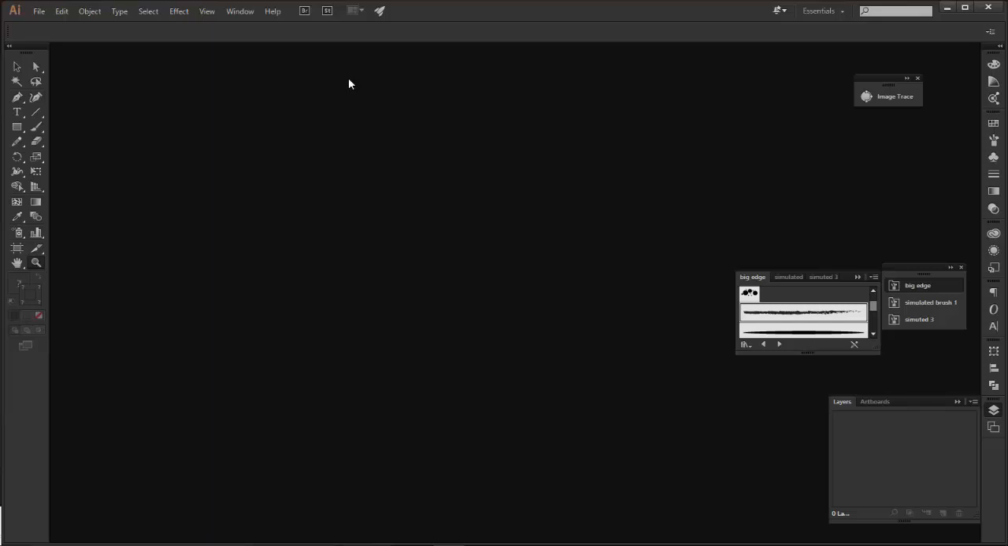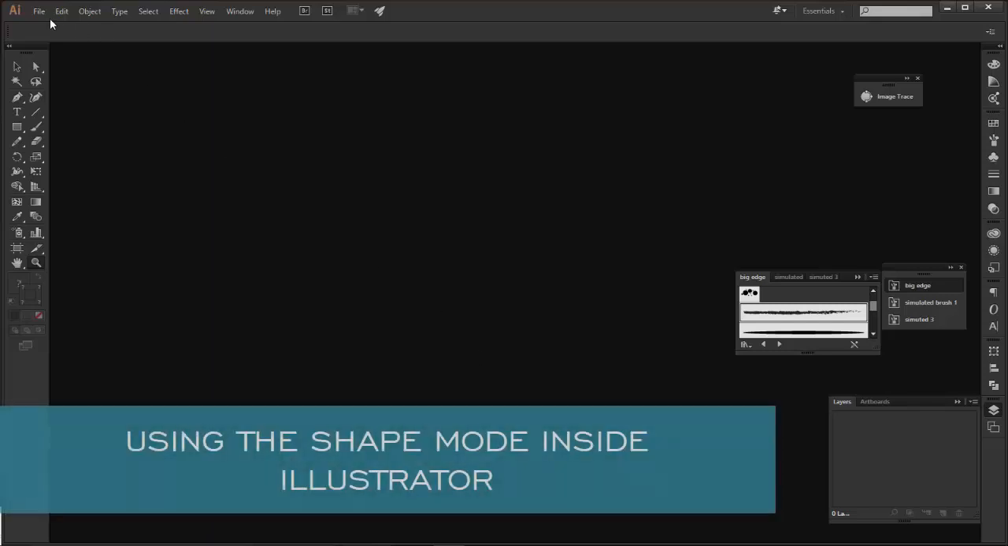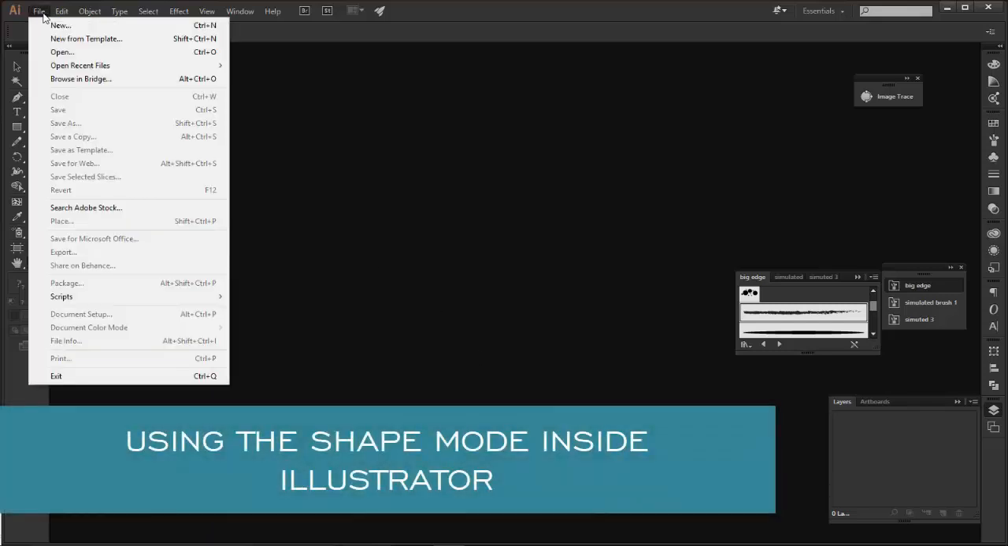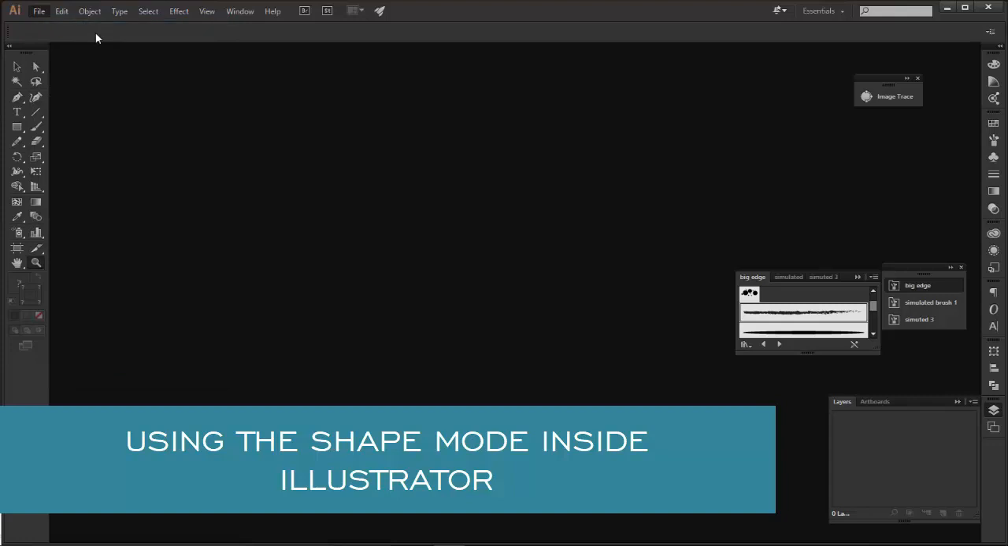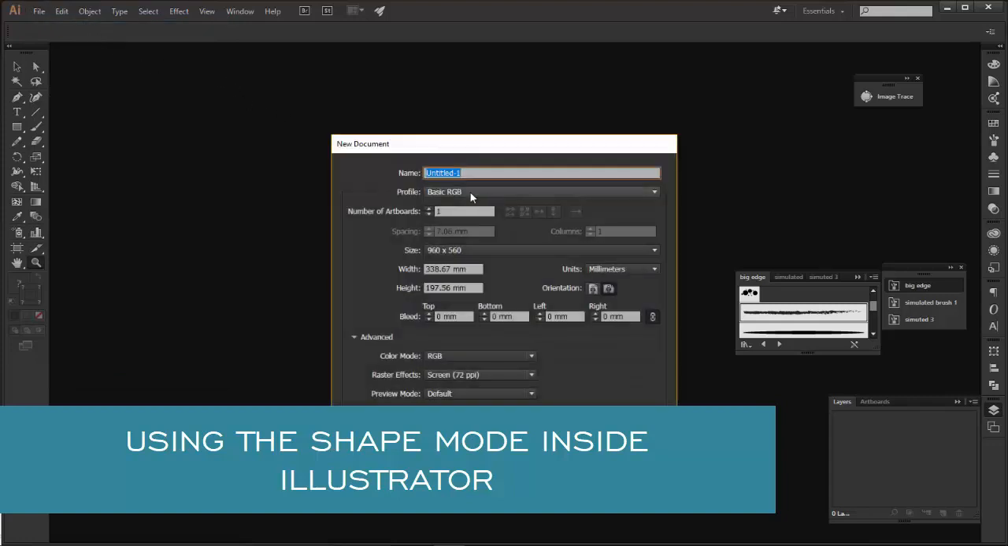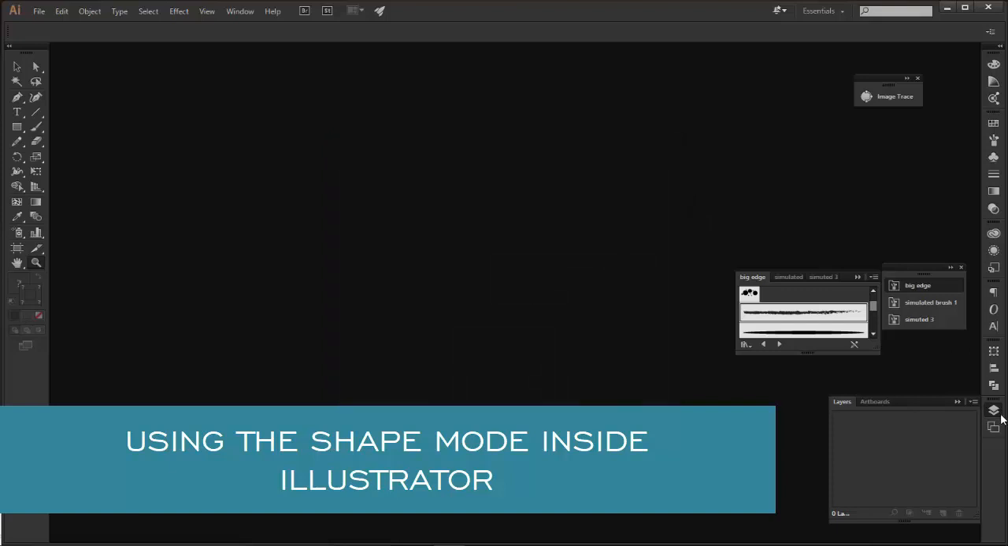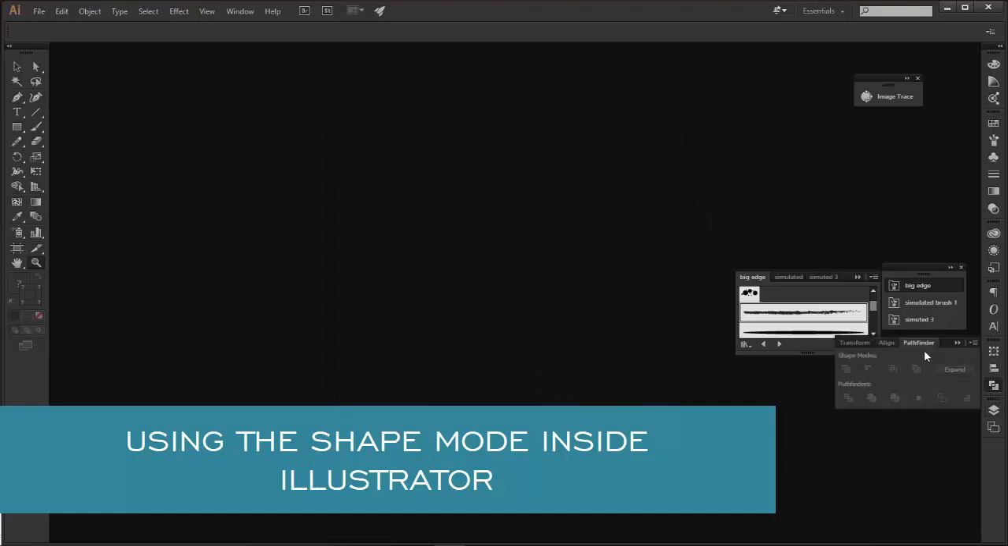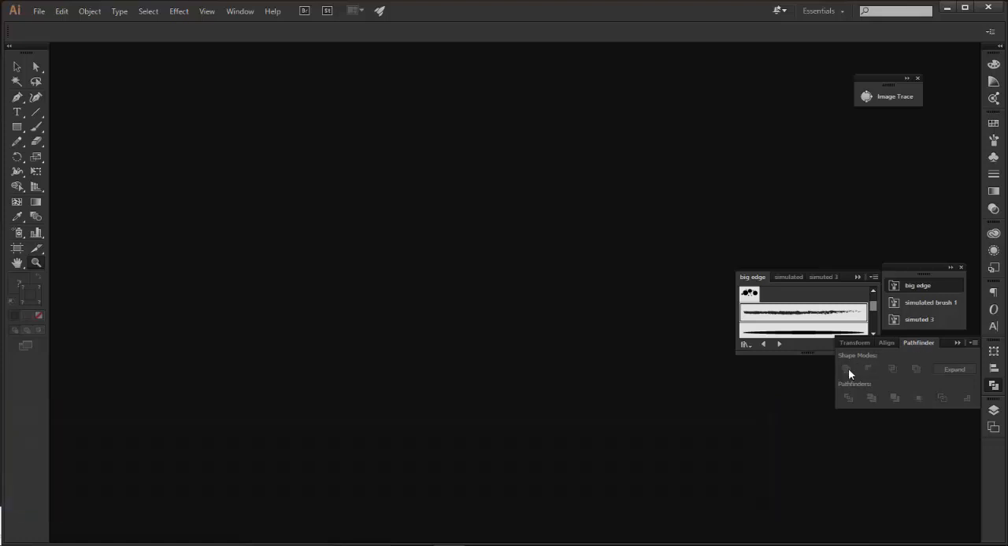Alright, so today I'm going to be simply teaching you how to use the shape builder tool inside of Illustrator. I'm going to be teaching you that. Oh, did I just say shape builder? I mean the Pathfinder module and the shape mode. I'm going to be teaching you how to use the shape mode inside of Illustrator.